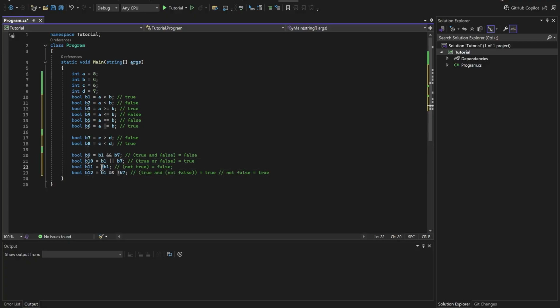Then we have not operation, basically a sign of exclamation. We put it before the condition, and here we have not b1, b1 is true, so not true is false. It just inverses the value. If it was true, it becomes false. If it was false, it becomes true.